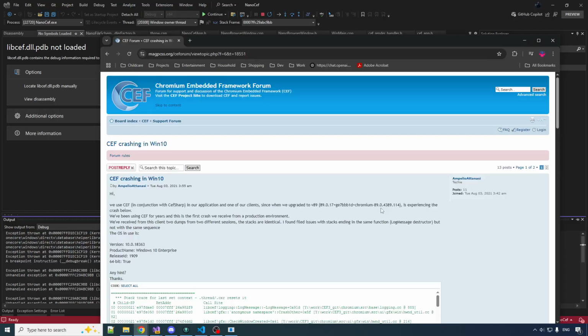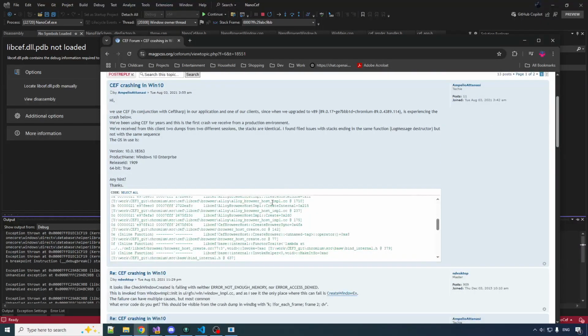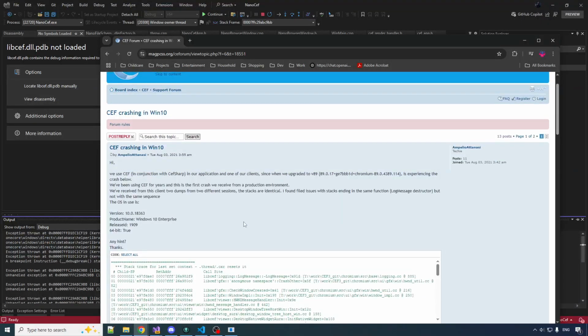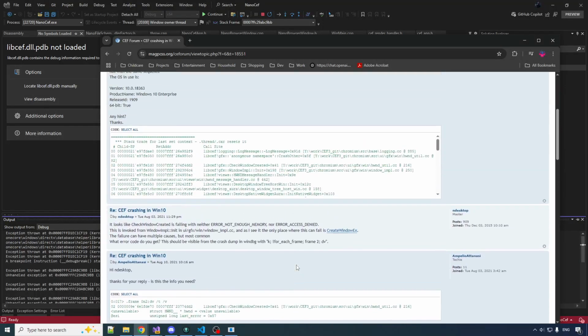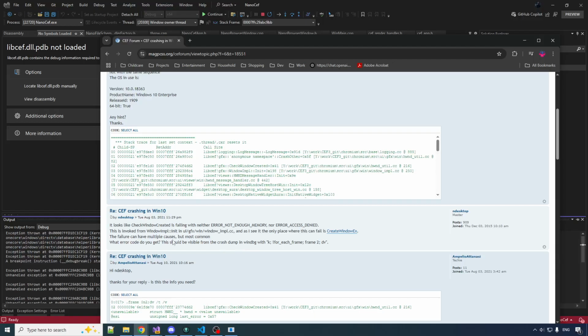So the first thing, obviously, if it's not already clear, is you're gonna look for some kind of error message that might be uniquely identifying and then try to Google it. You could also try asking ChatGPT, but that's a Hail Mary if I ever heard one. Check window created is failing with error, not enough memory, access denied. Create window EX. Alright, well, I don't think memory is the issue.